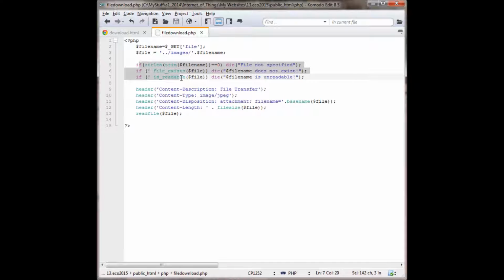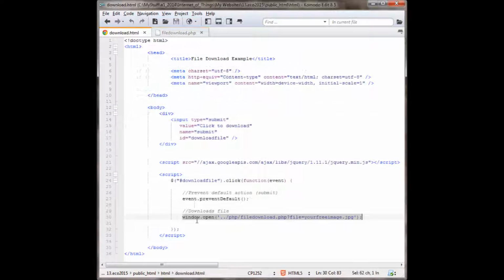Some error checking is added next to validate the requested file. If it fails any of these checks, the PHP script terminates and returns the applicable error message. Finally, a header is created and the file is read. The readfile function in the PHP script triggers the JavaScript window open to download the file to the web browser computer.